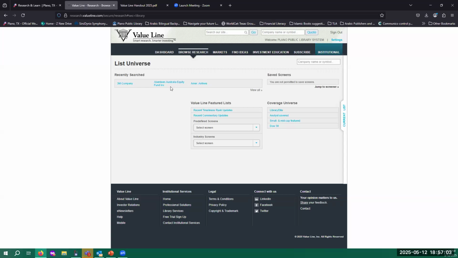Below that, you can find the Value Line featured lists. This includes lists and screens created by Value Line staff with popular parameters. So this is the recent timelines, for example, updates, recent commentary updates, and they have a couple other ones that you can pretty much browse through, or if you're doing it by industries.